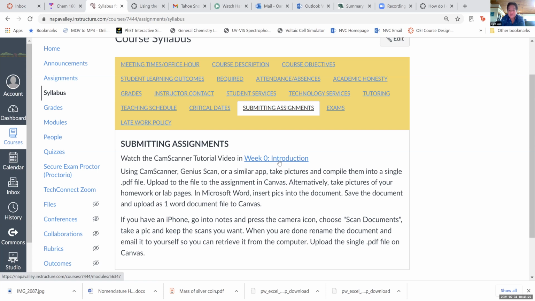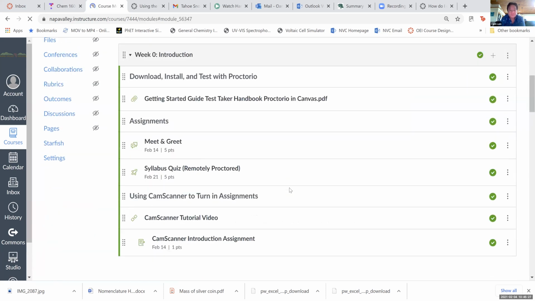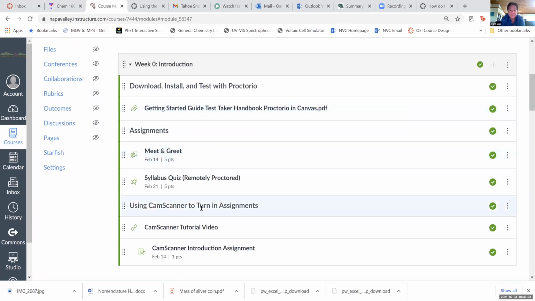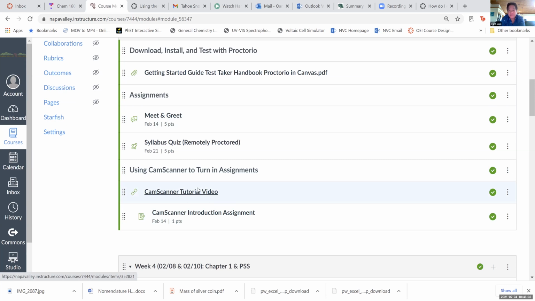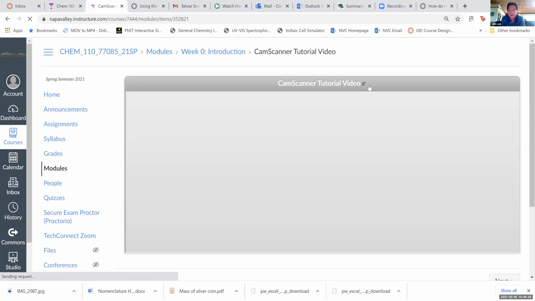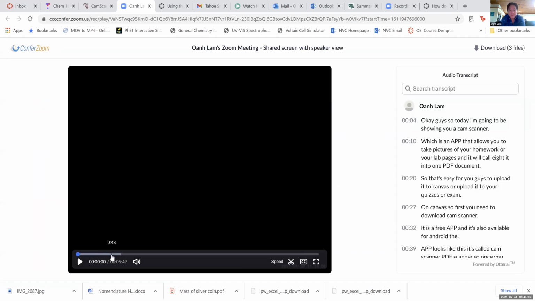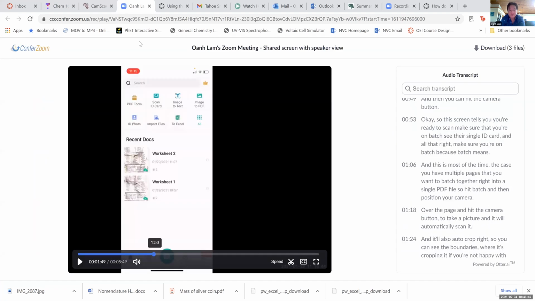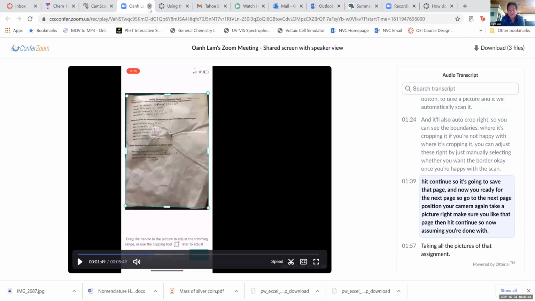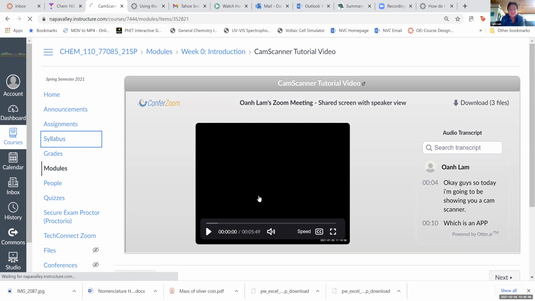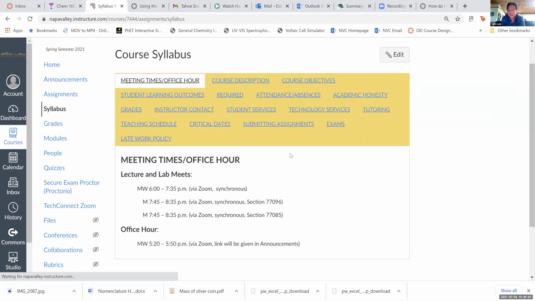I have all of that information and even a how-to video under the week 0 introduction module. It's right here, the CamScanner tutorial video. So if you just click on that, and then you click on this little button here, it's going to be me walking you guys through how to use CamScanner in order to get that PDF document to turn in. Okay. And so please take a look at that. That's really important.